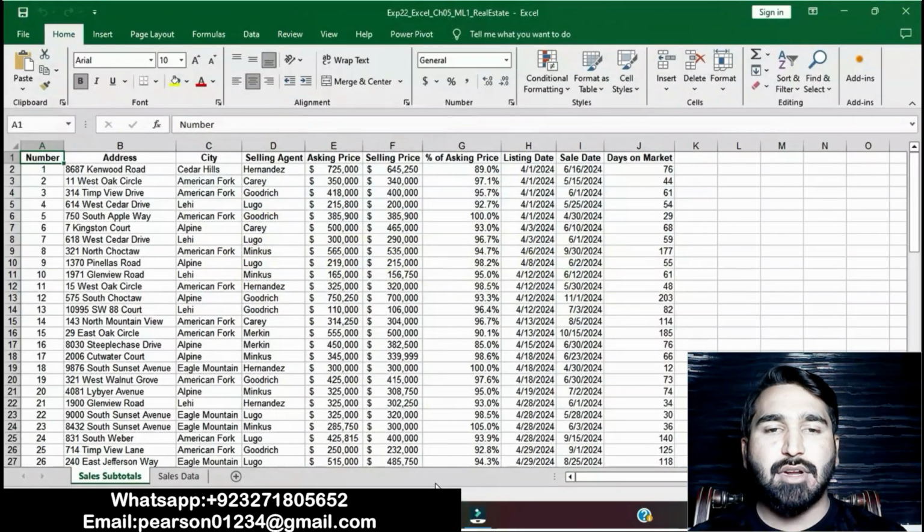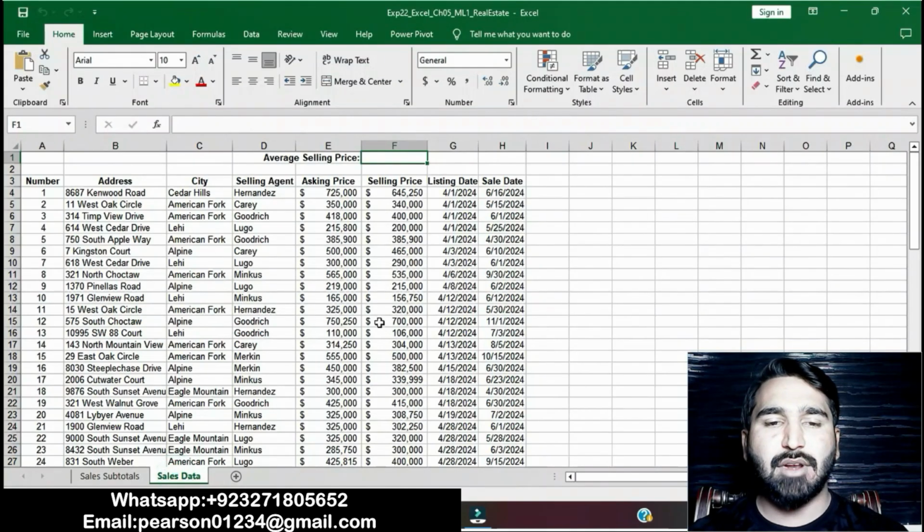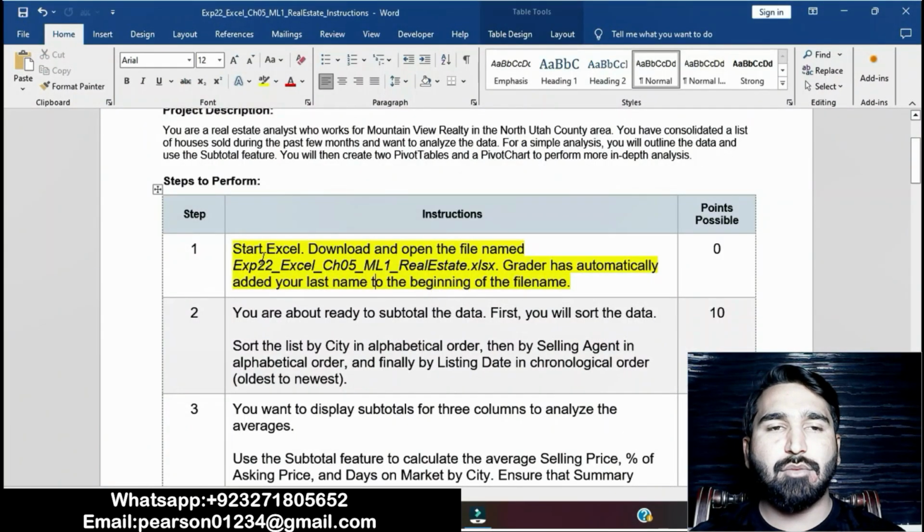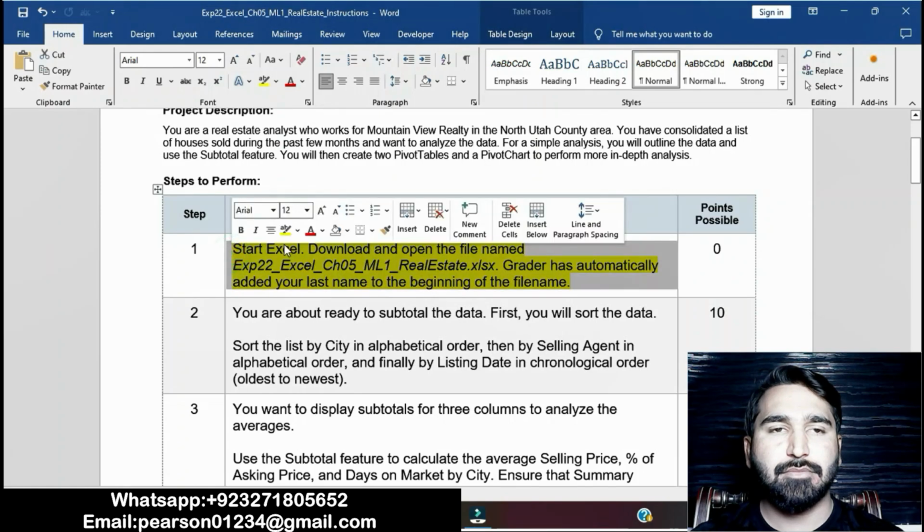Question number 1 is about the Excel workbook. You can download your Excel workbook from the Pearson Lab dashboard. I have also downloaded this file. You can see here, you can download it easily from your portal. Now moving on to question number 2.